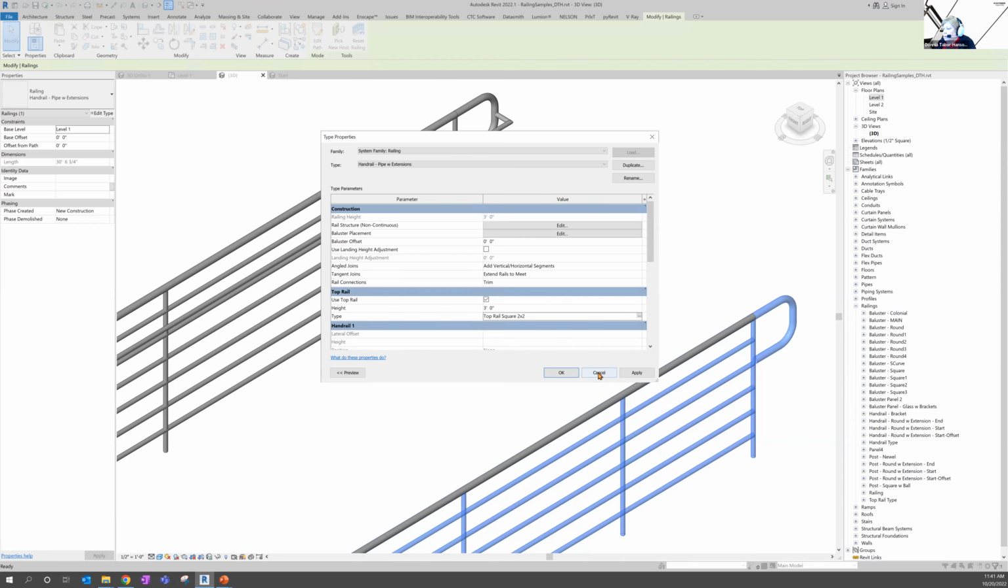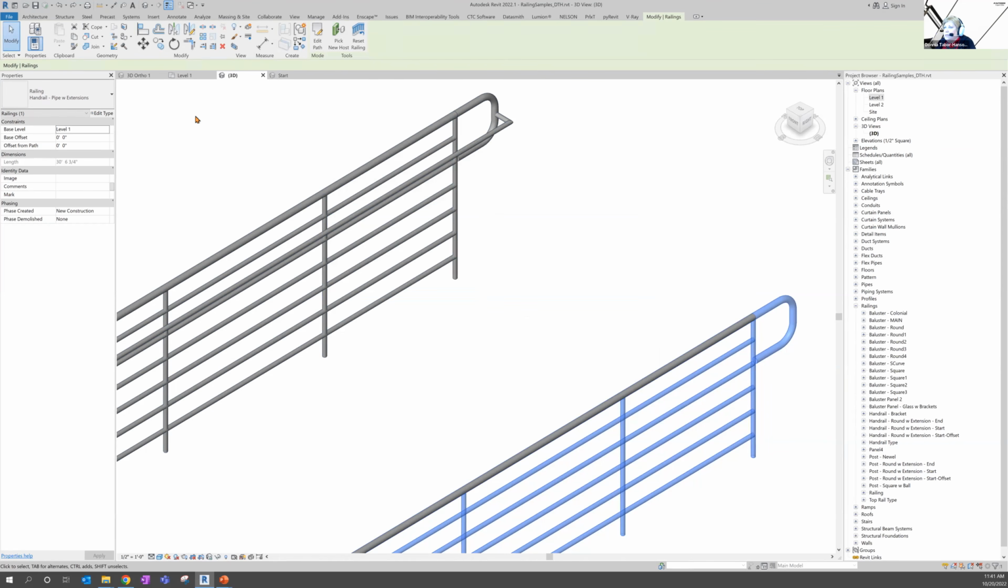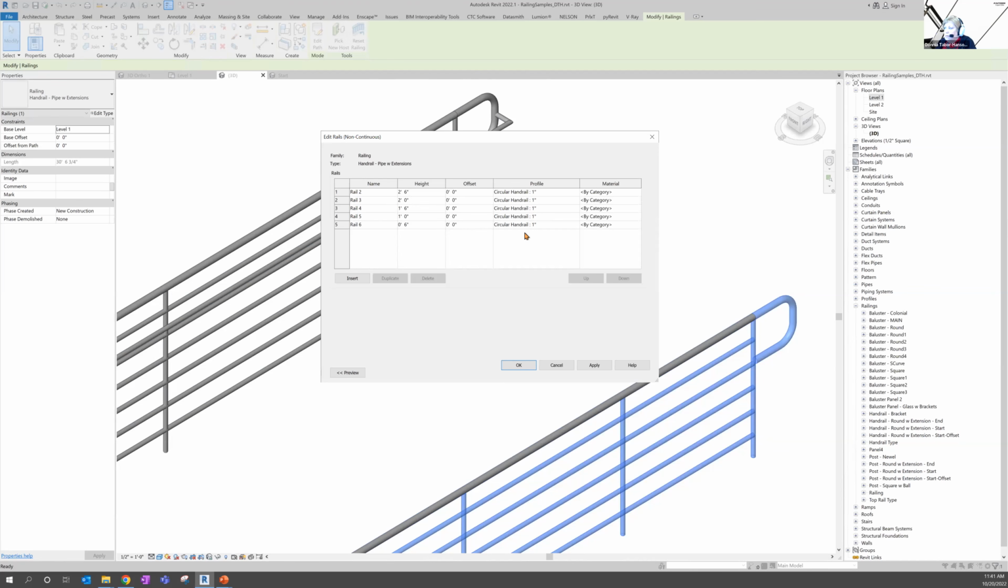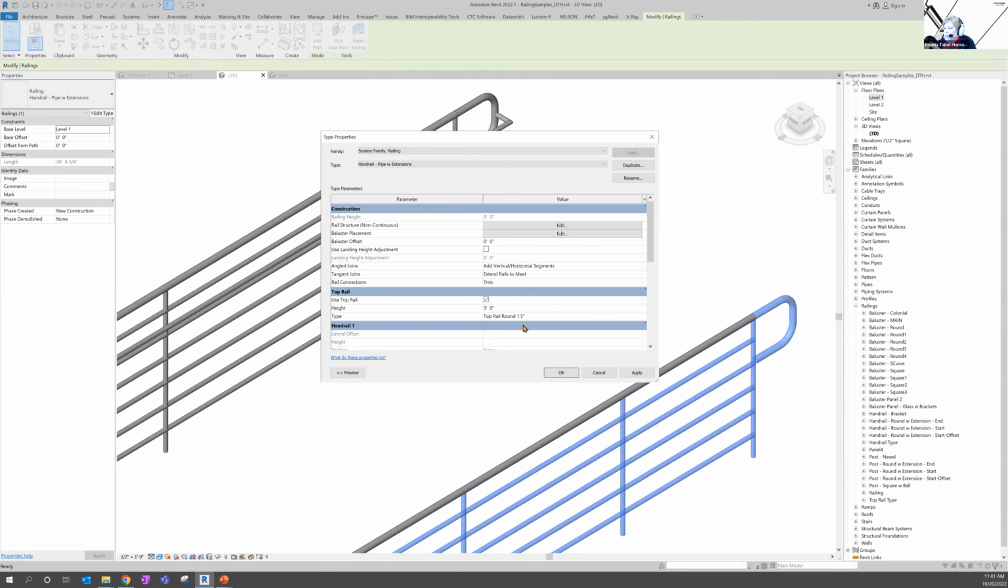Now let me undo that. Okay, let's go back here again. If I look at this, its top rail is 1.5, where the other rails were 1 inch round. So the top rail is at 1.5 inches. If I take it off and say apply, I know the balusters can't go up there.